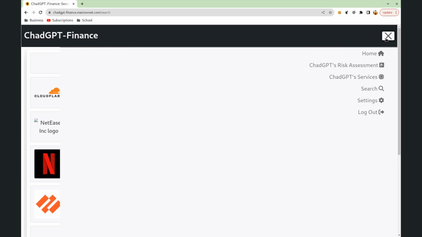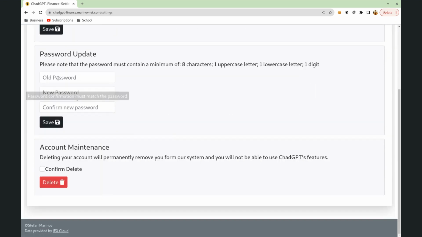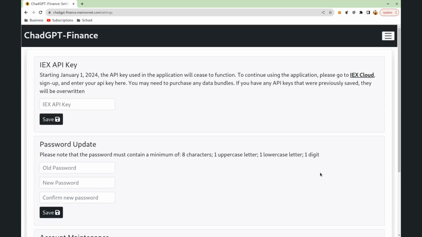So the next menu is the settings. In the settings menu, as I mentioned, if you signed up for your own IEX API key, you can enter it here and save it. And then we have other maintenance, such as password updates and actually deleting your account.